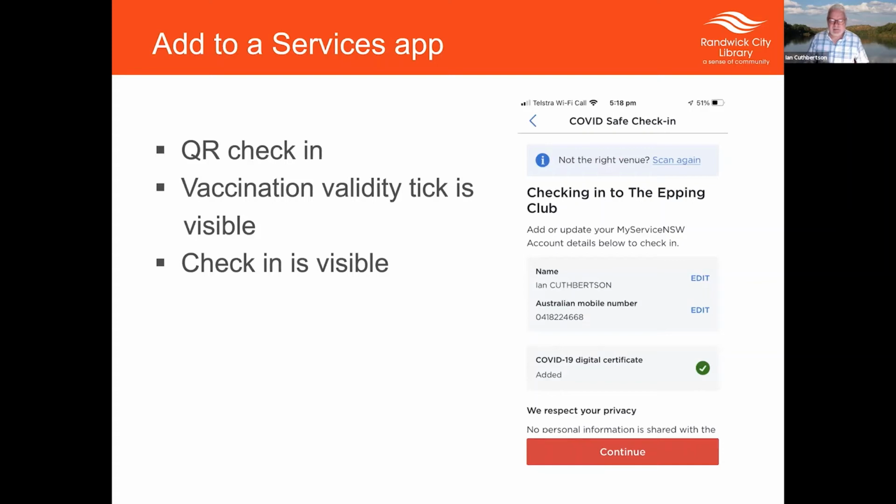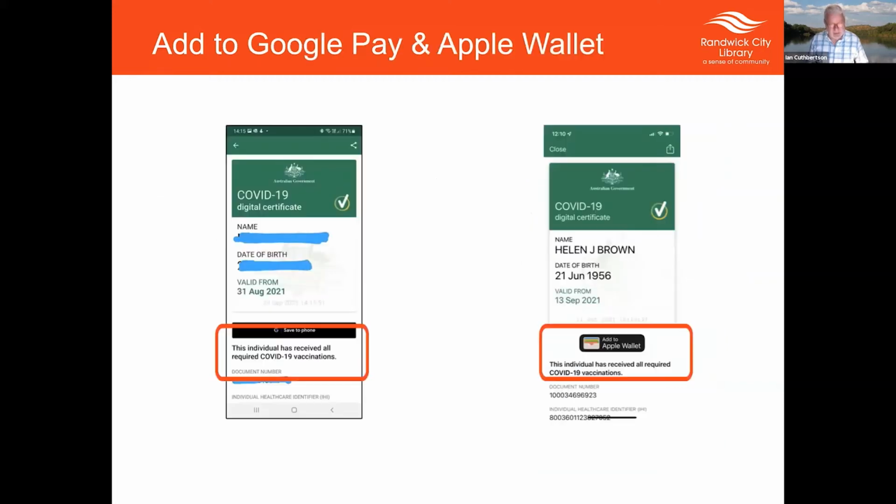So the vaccination validity tick is visible, and there it is, and check-in is visible. So this comes up actually before you check in. You see it says continue here. This comes up first. So if you're going to show it to somebody, show it before you check in. If there's somebody standing there saying, can I see your vaccination certificate? You could show it to them in your wallet. You could show it to them in the Medicare app, or you could show it to them this way. You can just click on that and it will open. All right. Okie dokie. Right.